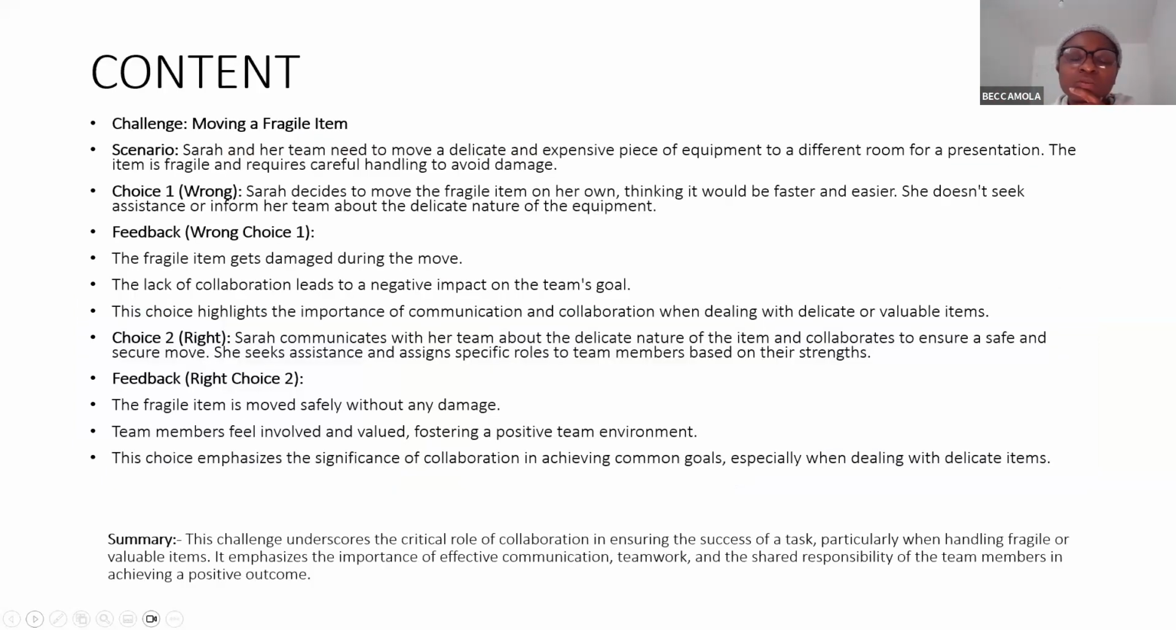So I have an example for us here about content. I have a scenario here. So the challenge here is to move a fragile item from one place to the other. So the scenario is that Sarah and her team need to move a delicate and expensive piece of equipment to a different room for a presentation. And the item is fragile and requires very careful handling to avoid damage.